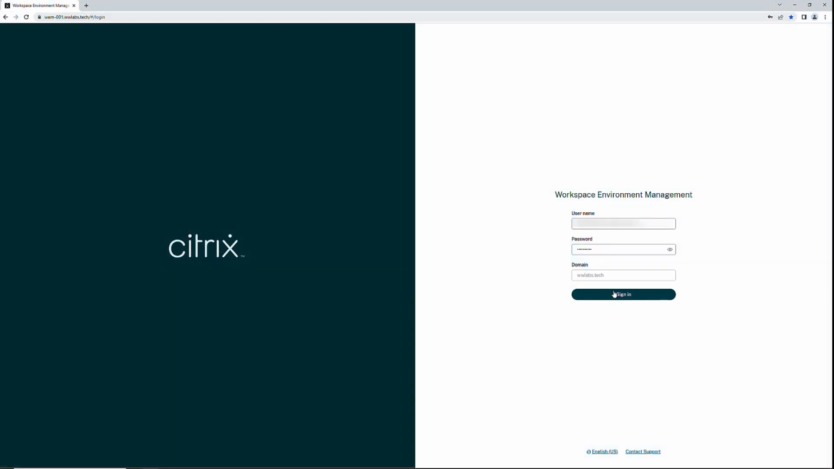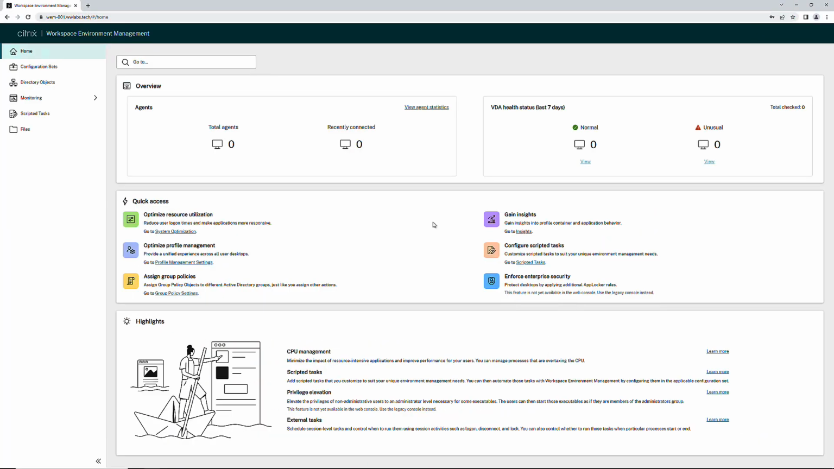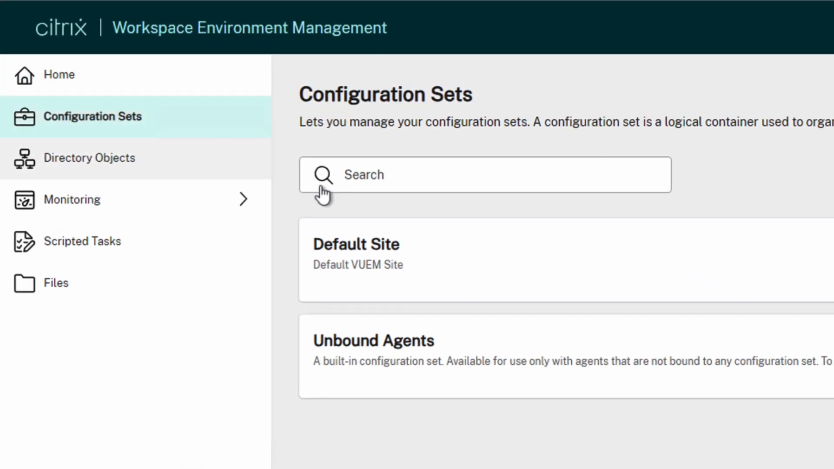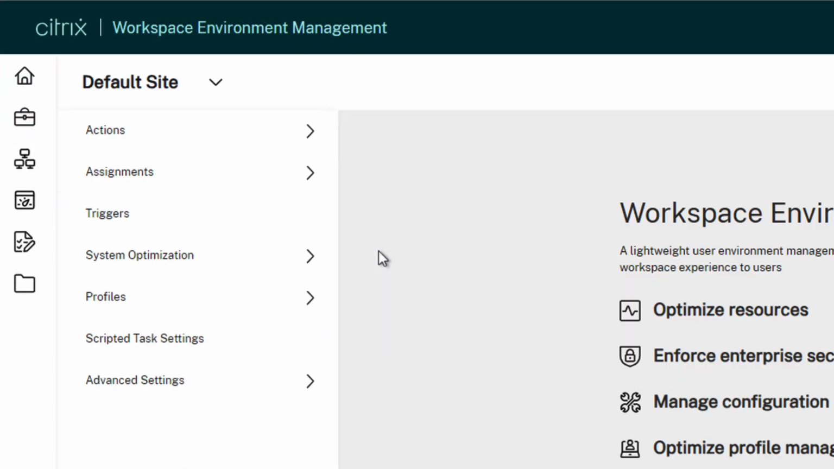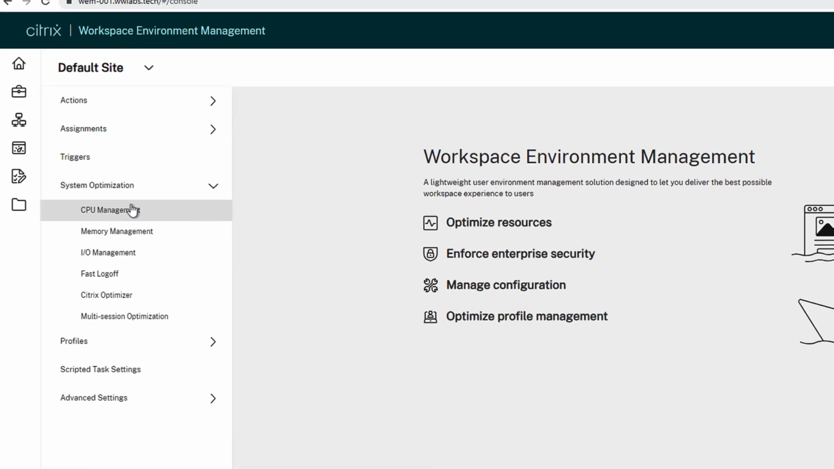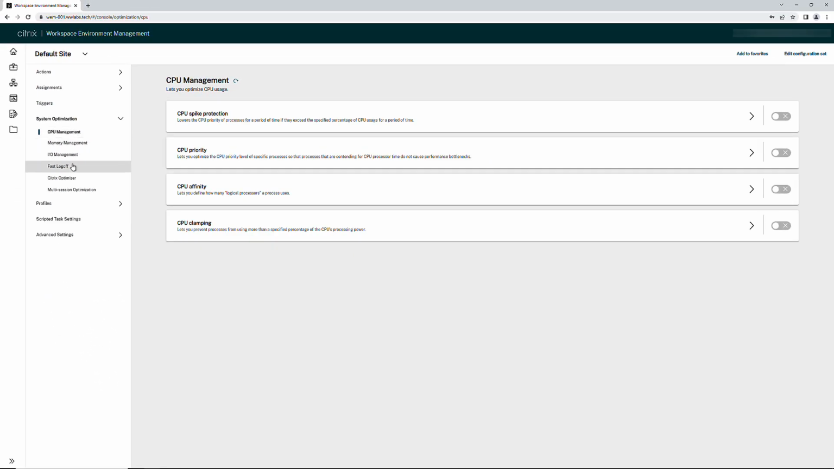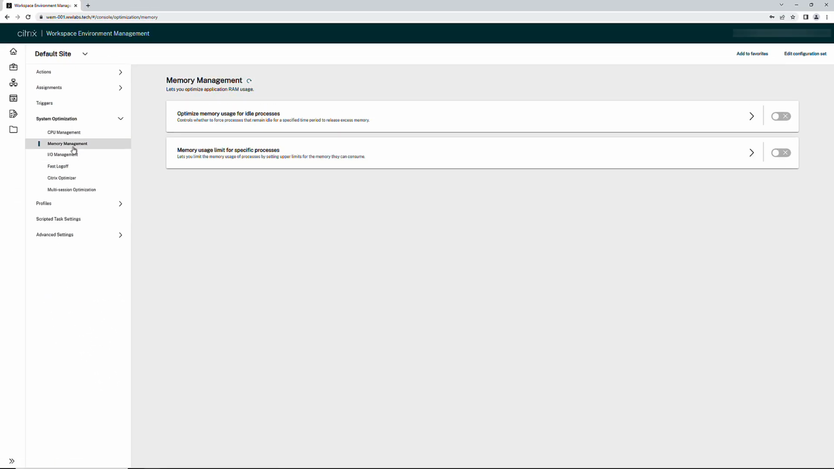The Citrix Workspace Environment Management Web Console is the next generation management solution designed to enhance your administrative experience. With a modern native web platform, it offers a seamless transition from the legacy console, providing full feature parity.